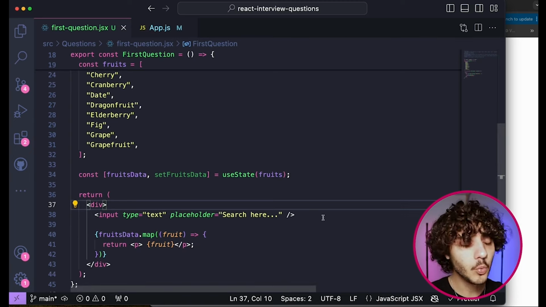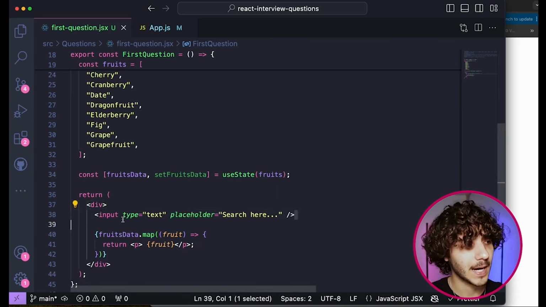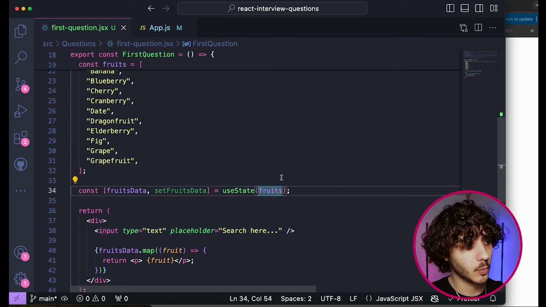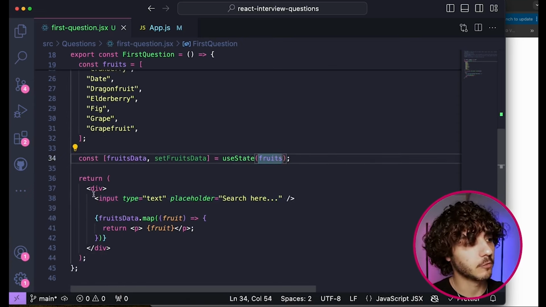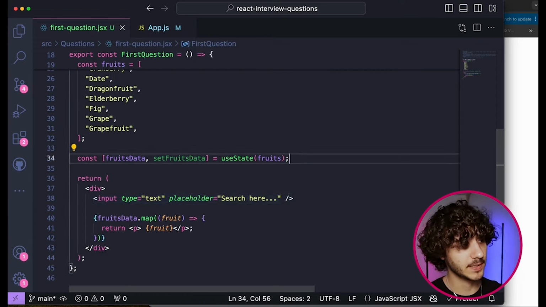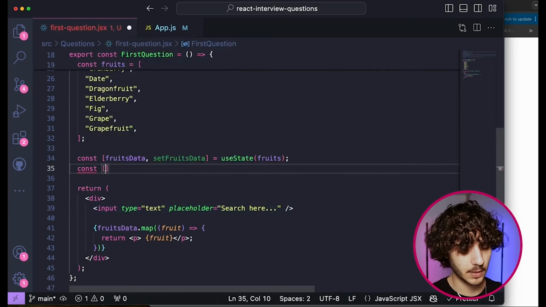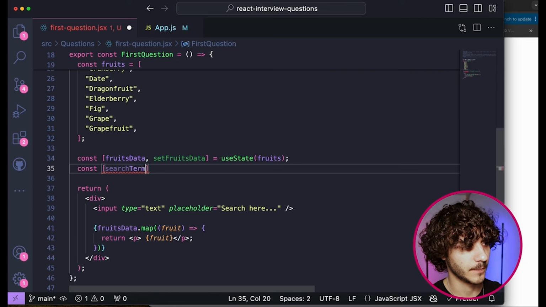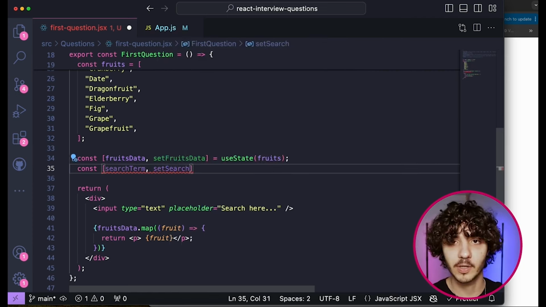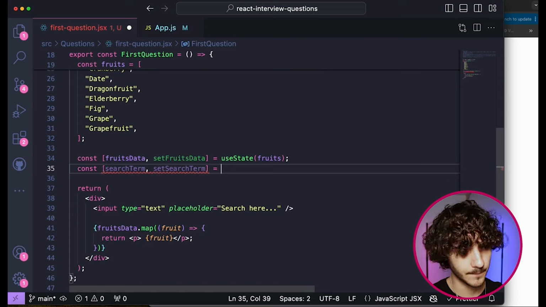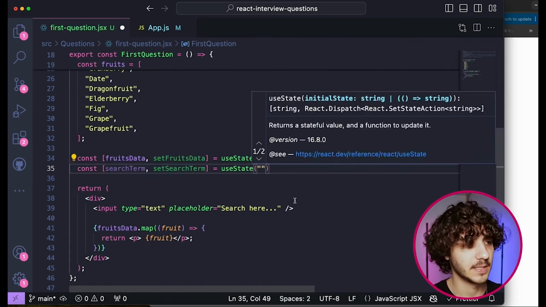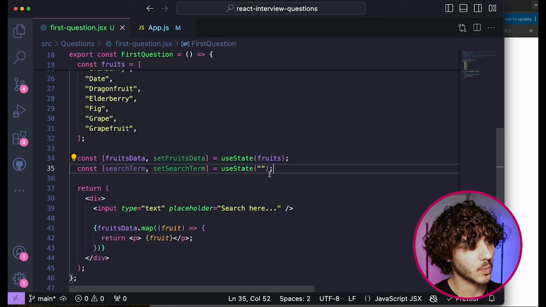So now what we would probably have to handle is, how do we create the search filter functionality? Well, first of all, we would probably have to keep track of what the user is typing. So I would come over here and create another state and call it searchTerm, because this will represent the term that the user is currently searching on the input. And we'll create a useState, and initially it will just be an empty value.